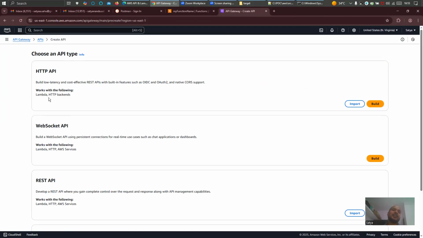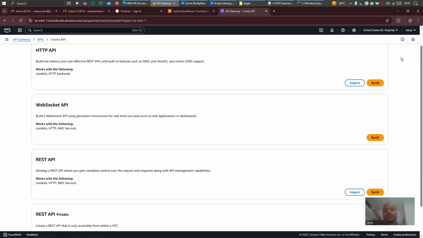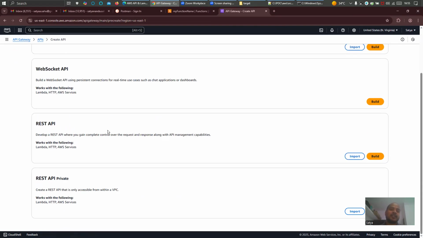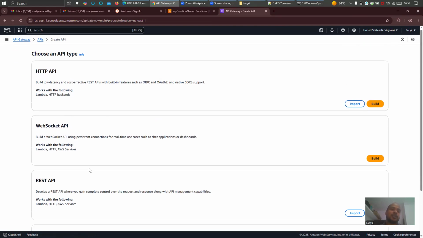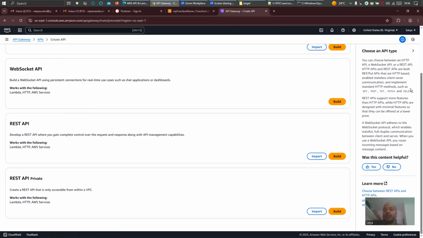See, when you get into the API Gateway screen, you will find create API. So you have to create a new API. Click on create API: HTTP API, WebSocket API, REST API, REST API private. Whichever type you want, you can go and create. As I said, if you are confused, always click on this info. You will get a tutorial on the right side of your screen. Choose an API type. You will get a tutorial.